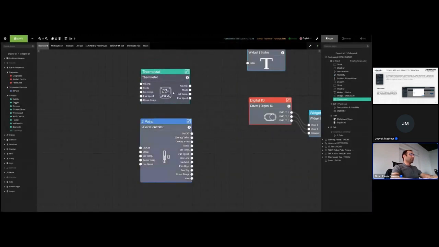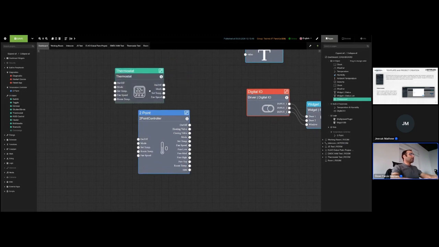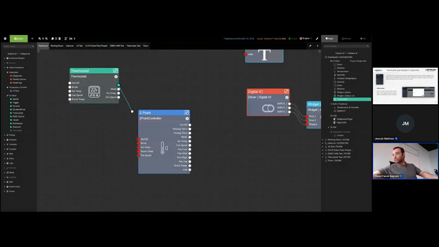Let me save. After this configuration, we need to connect this UI's output to the feedback control object side. So when someone uses this UI, the command will come from the right side of the UI object. So we must connect this UI object's right output side to the 2-point input.